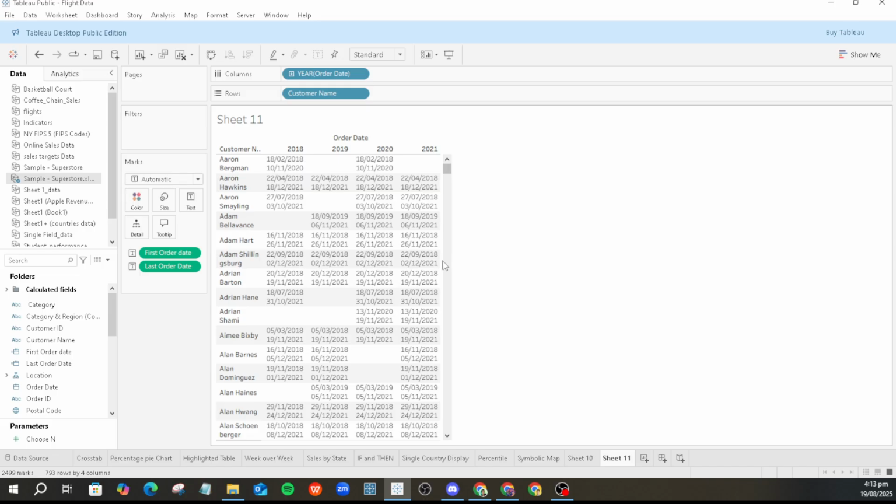Feel free to revisit any of these steps if you need to make adjustments or explore additional features within Tableau to further enhance your analysis.